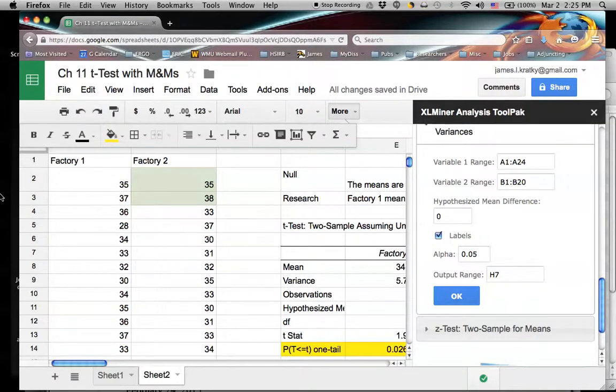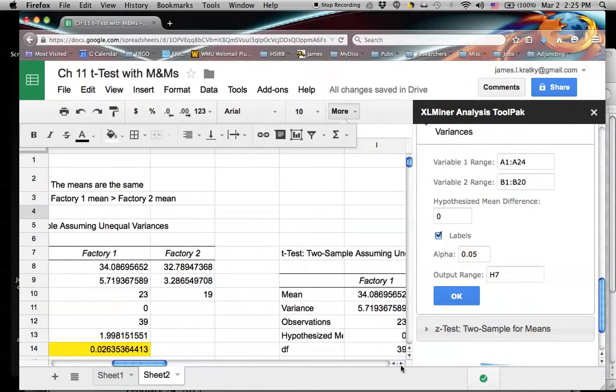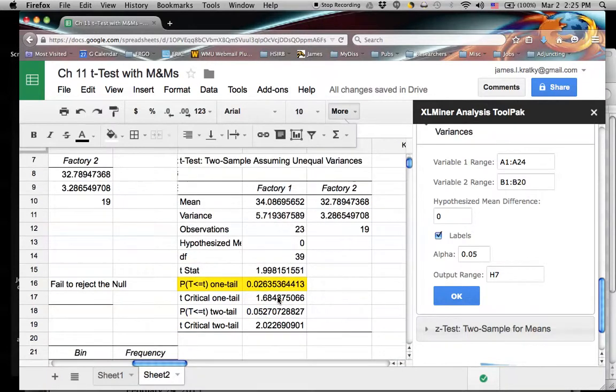So again, this is just a reminder of how important it is to make sure that we're being very careful with the data when we're entering it. Make sure that we're actually running the tests on the correct data. If I run this again with the correct values, we will once again reject the null hypothesis.